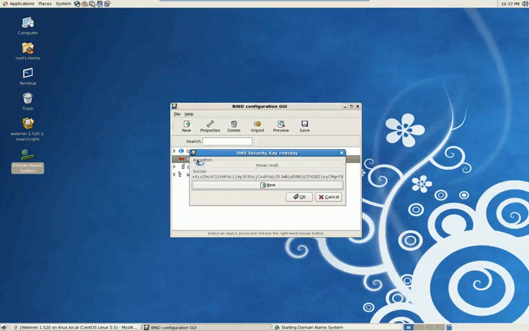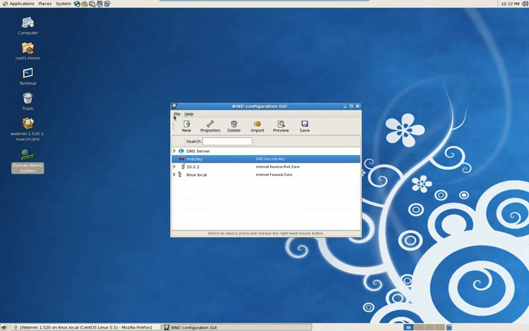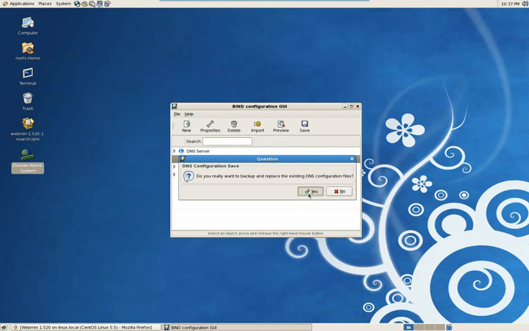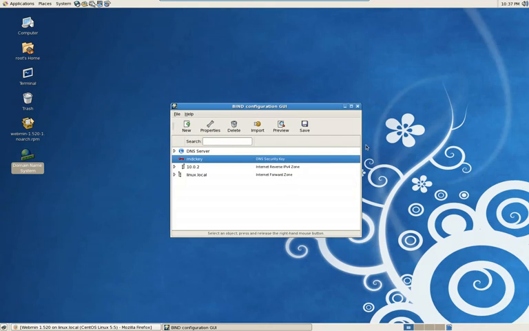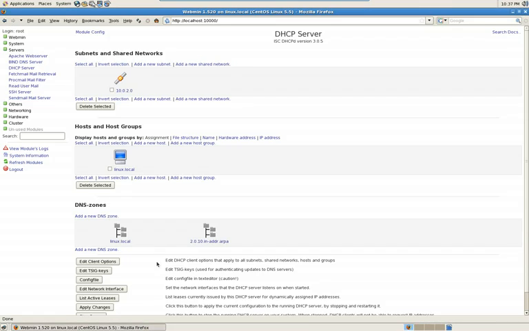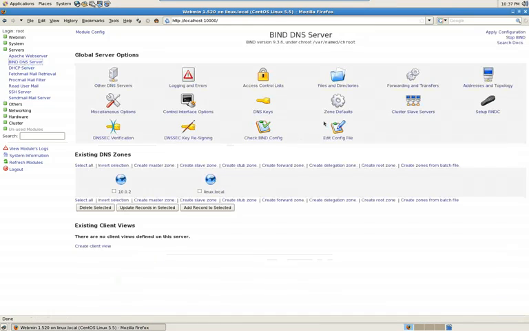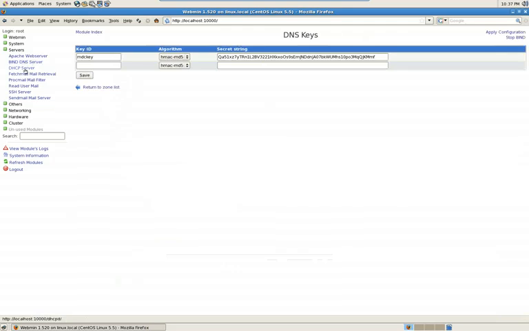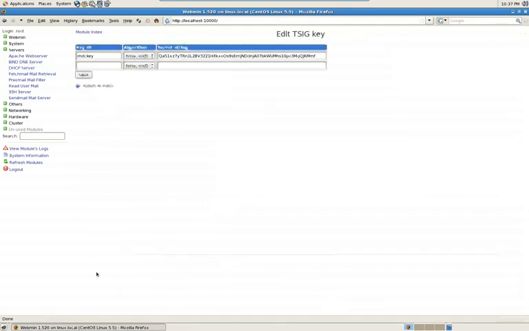Let's change this to QA5. Obviously the keys in your environments are going to be different than mine. They're random, and there's numerous ones to choose from, but it's good to change them periodically. So QA5. File, save. And go back to the BIND configuration, QA5, and QA5.